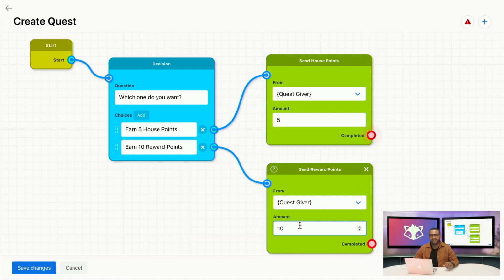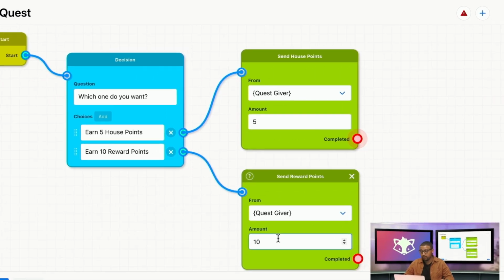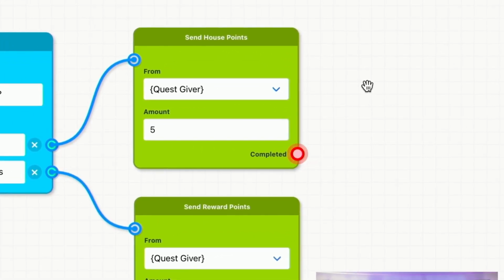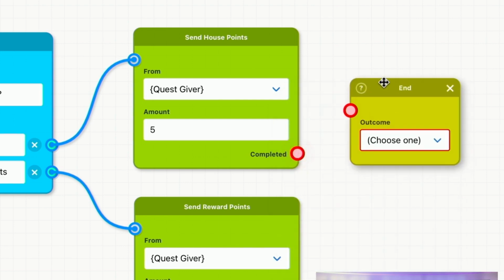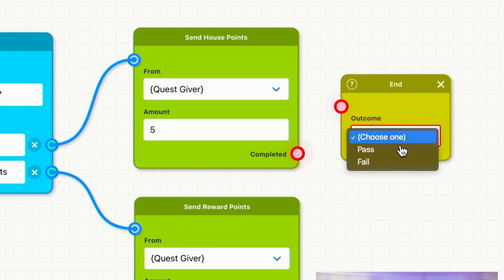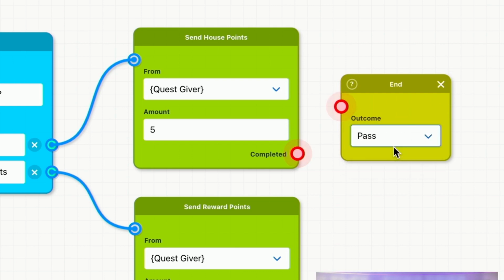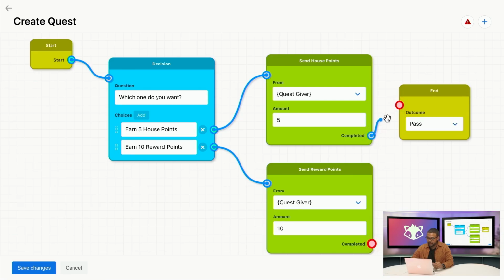The last step is to add an end node. A quest always requires at least one end node, which either has an outcome of pass or fail. And in this case, let's set the outcome to pass. Let's go ahead and connect our 2 nodes to the end node.